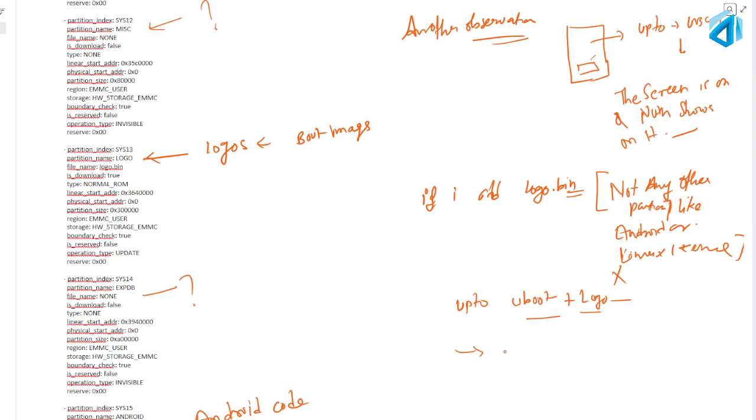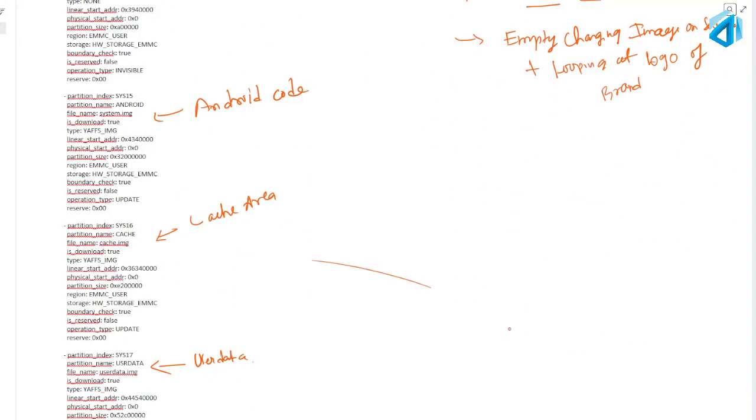then it's showing an empty charging image on screen, and it's looping at the logo of the brand. And the phone is not charging. Those are my observations.